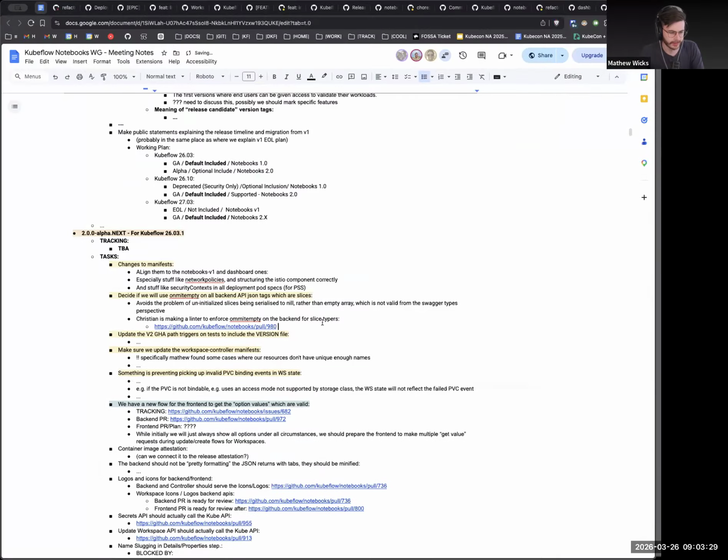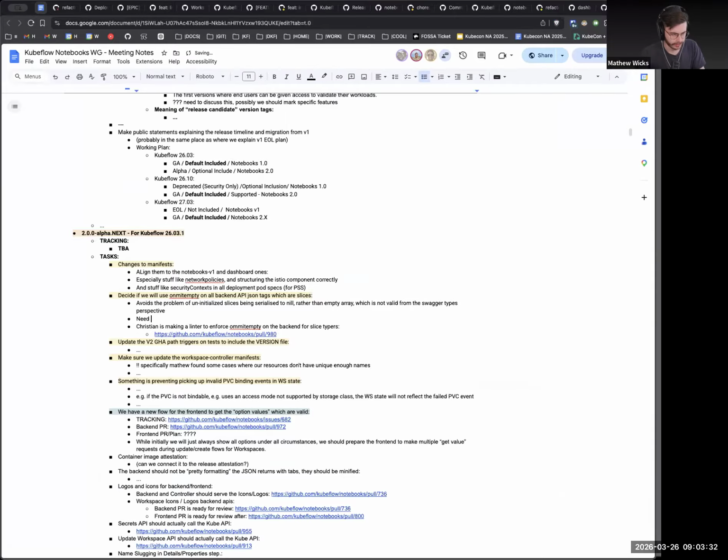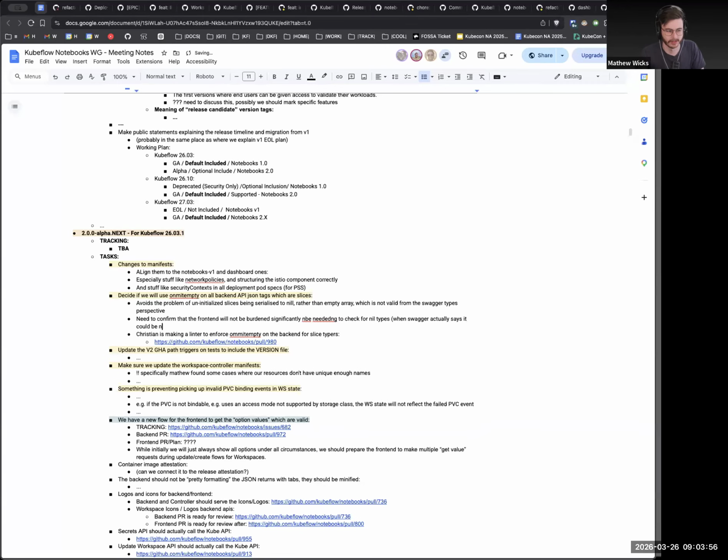We just need to confirm that the front end will not be burdened significantly by needing to check for nil types when Swagger actually says it could be nil. Okay.